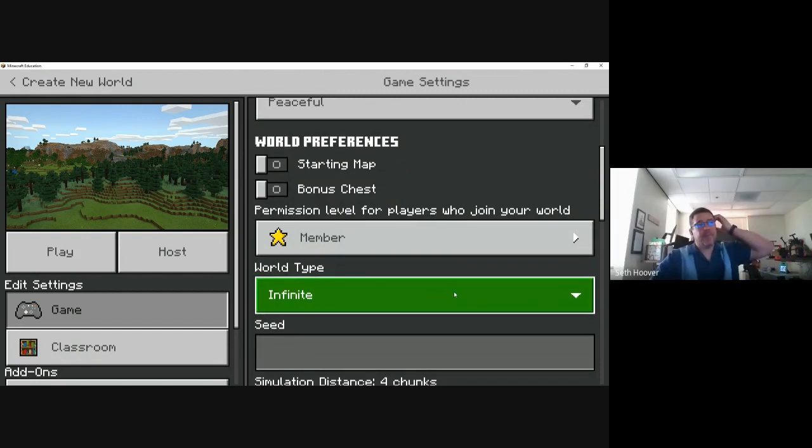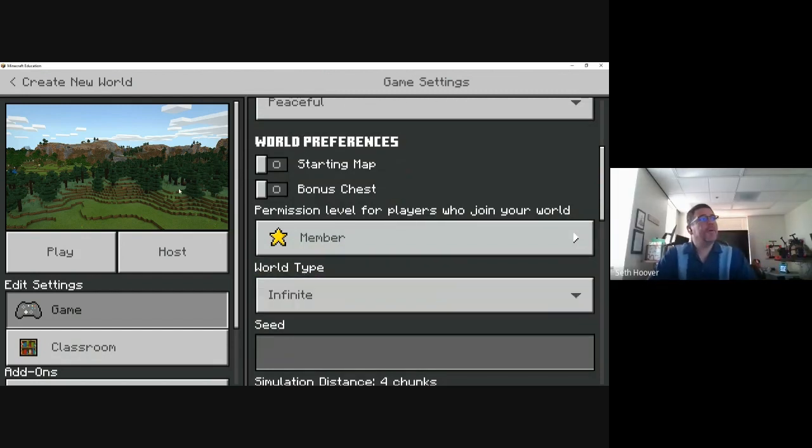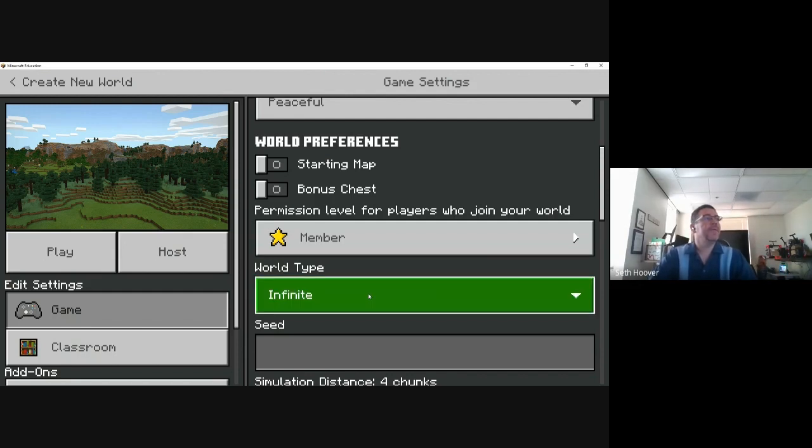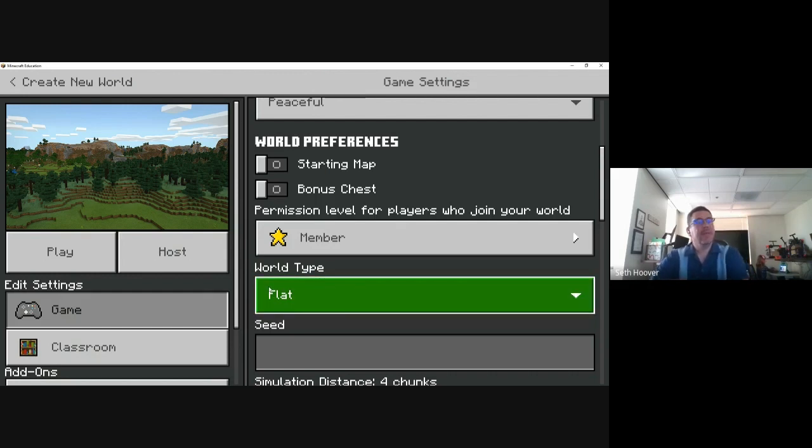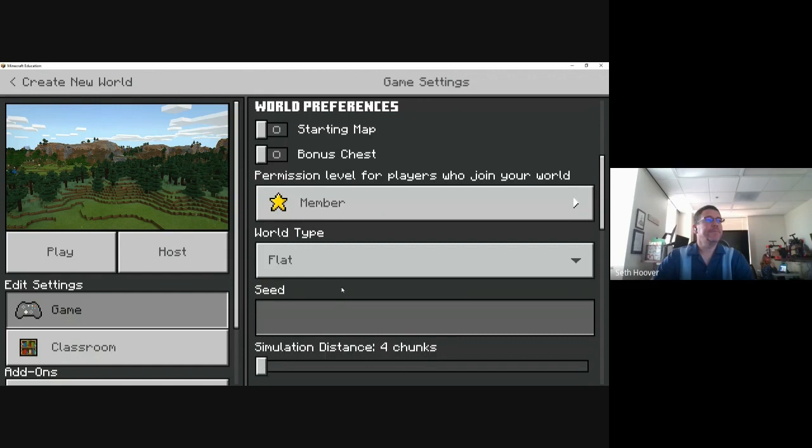There's different types of worlds. An infinite world is like what we see over here, where it has mountains and trees and all the different things that are in the real world. You can switch to a flat world. That means they can just start building stuff right away. If you put an infinite world, they might have to go and do some mining and flatten the whole area out before they even start. So for most lessons, we recommend starting with a flat world.